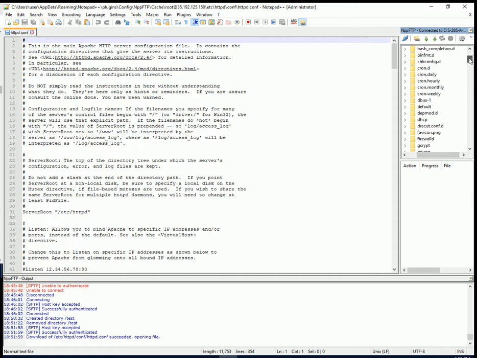I'm curious though why I can't see the SSH config file in here. I should be able to. Oh, there it is. I'm just going a little too fast, right?